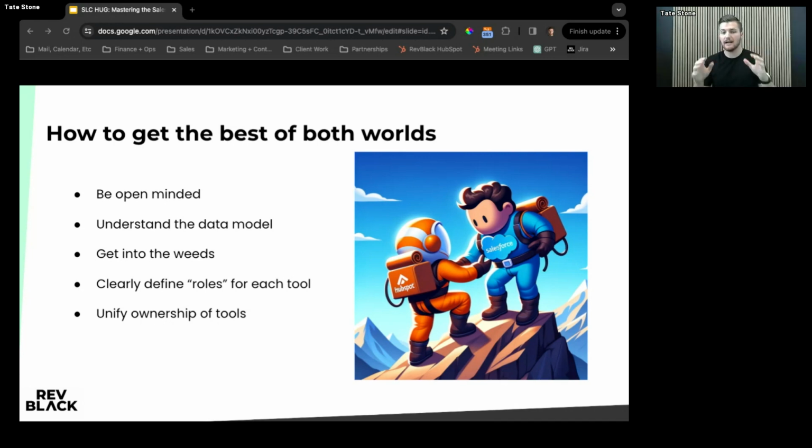The next one is you've got to define roles for each tool. If you've got them turned on, you need to realize you now have an automation engine in HubSpot and you have an automation engine in Salesforce. What if somebody builds a flow in Salesforce that contradicts a workflow that somebody else built in HubSpot? Or what if they have the same trigger and do very different things? Or what if one flow in Salesforce triggers a workflow in HubSpot, which then triggers that same flow? And you build this infinite automation loop. I've done that myself, so I know why you really shouldn't do it.